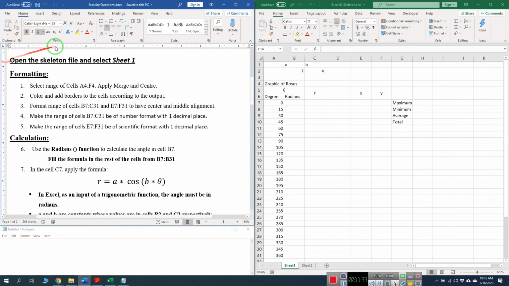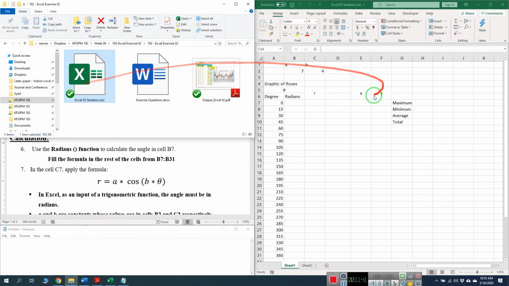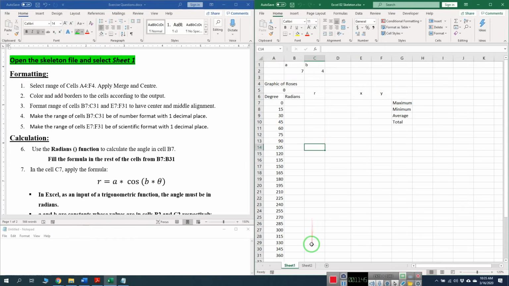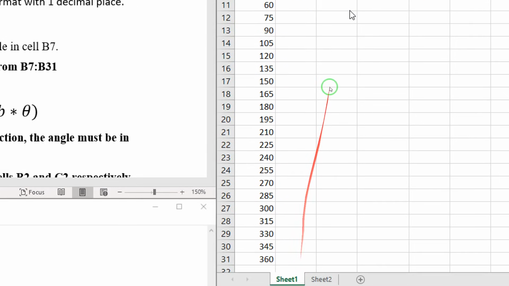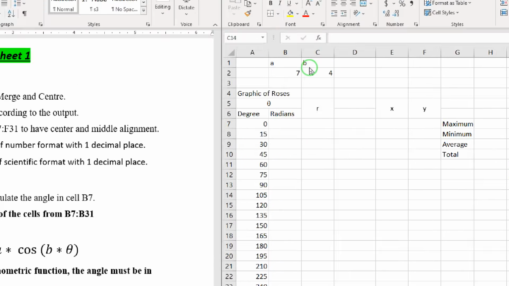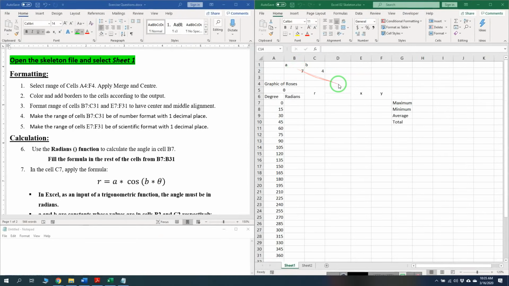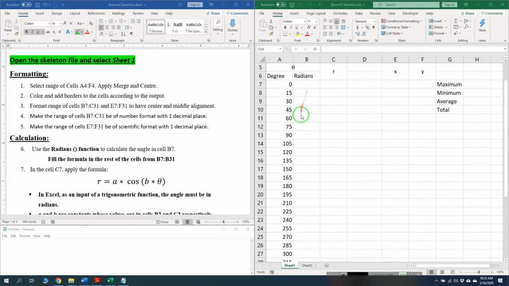Open the skeleton file and select sheet 1. So this is the skeleton file which I opened already, so you can open it. Here you can see, like last week, there are two sheets also. You open the sheet 1, and here this is the sheet 1 where we can see there is some value. Let me make it bigger in size.